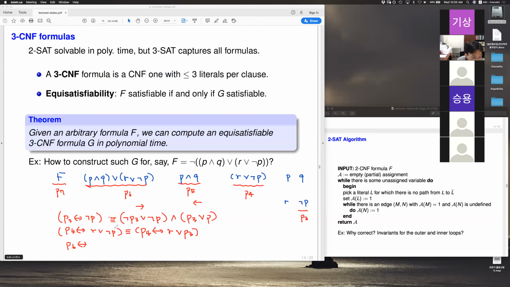Okay, any subformula except a propositional variable, we're going to re-express in terms of the propositional variables that we just introduced. We introduced P3 for negation of P, so we just write P3 here. Then the rest is the same as what I did before. We can express this implication in terms of 3CNF.